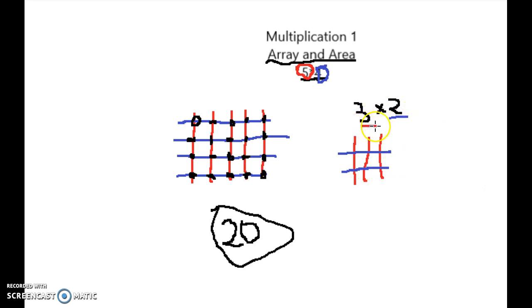Okay. And now we're going to count the intersections again. Alright, 1, 2, 3, 4, 5, and 6. And there is the answer. 6. Make sure we circle it for the teacher.